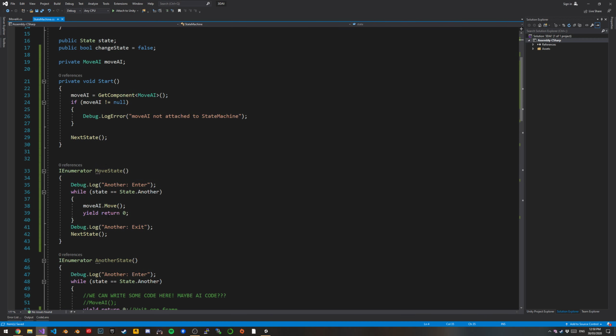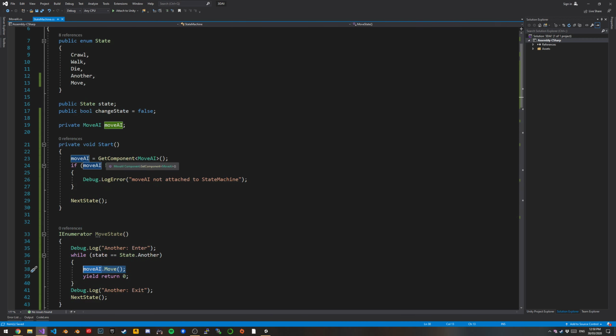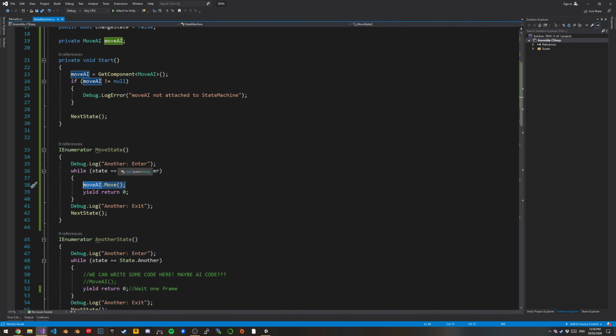And every time we move to the move state, it'll make the AI move. Any other state, it won't make it move. Let me rename this as well. From another to move. And from another to move. Just so we have the labels printing out correctly. Alright, let's give that a go.